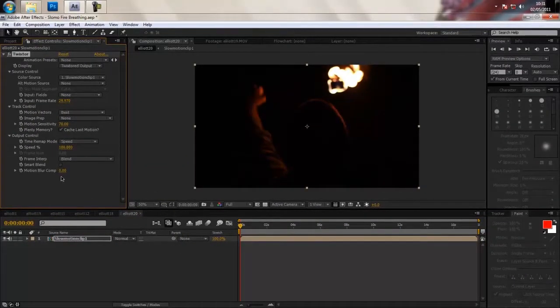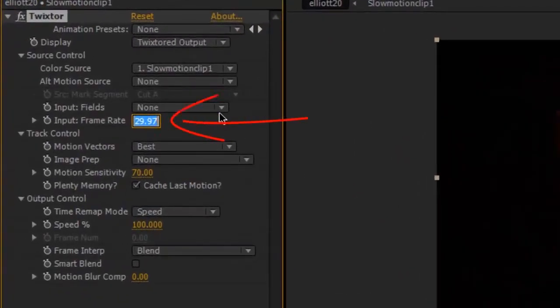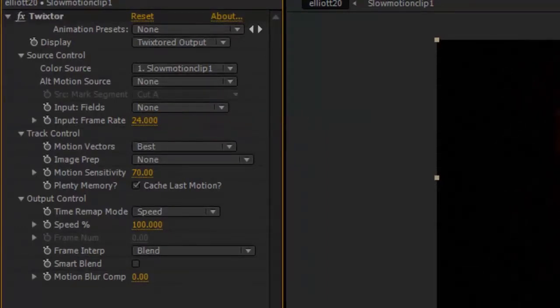So once you've applied it to your clip, you want to change it back to the correct frame rate. So obviously here it's saying 29.97, you want to go down to 24 or 25, whatever. And then you want to just check that all your settings are correct. So obviously the color source will have to be our slow motion clip. Your alt motion source is fine, leaving it none.